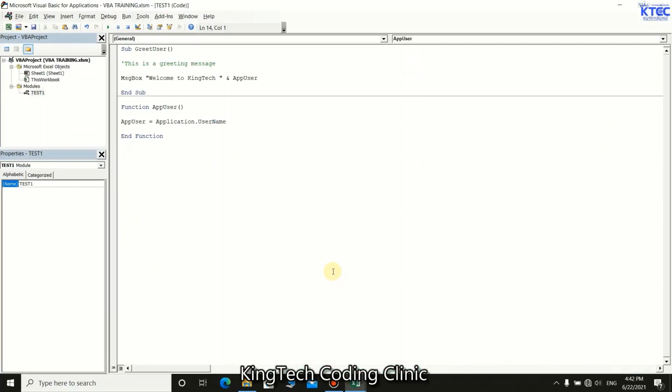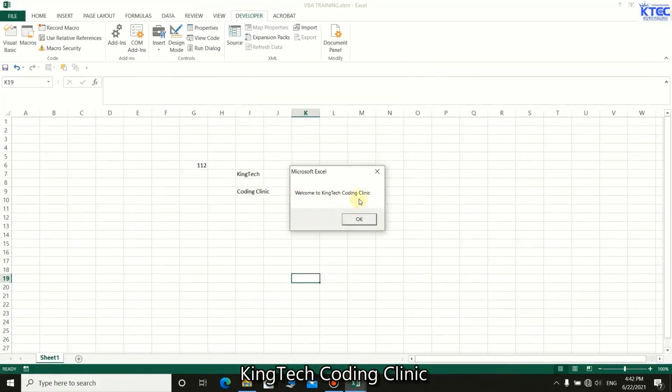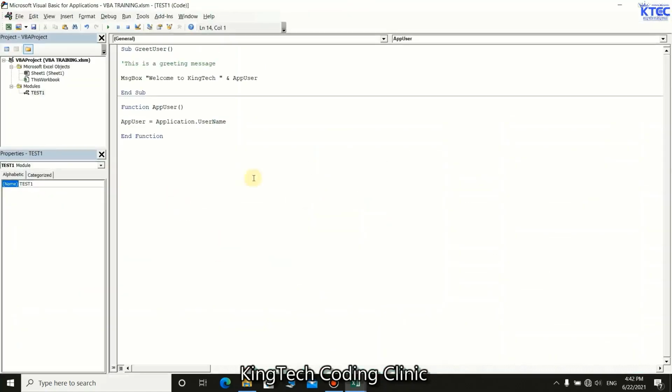Please give me a minute, I'm coming. Good. So now let's just rerun it and see what's going to happen here. So welcome to KingTech Coding Clinic. Perfect. We've just written another simple program. That is that. So here, that is how programs are written. So you can see that VBA is a very simple language, right?